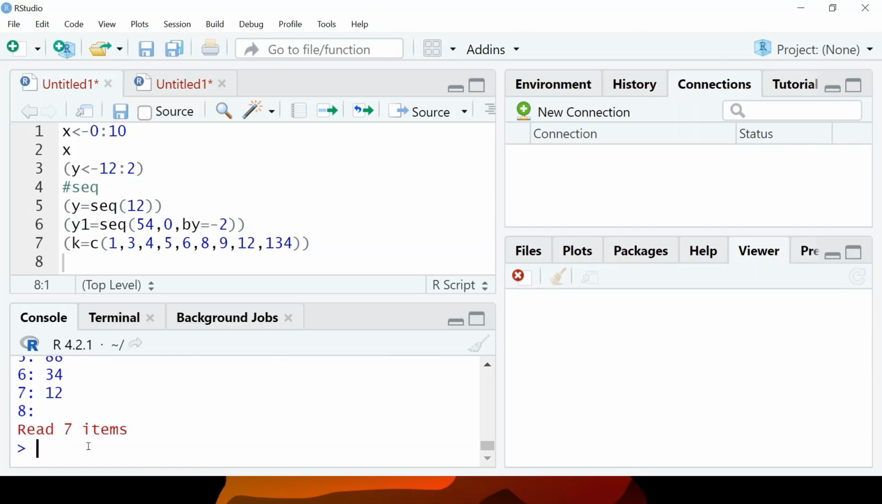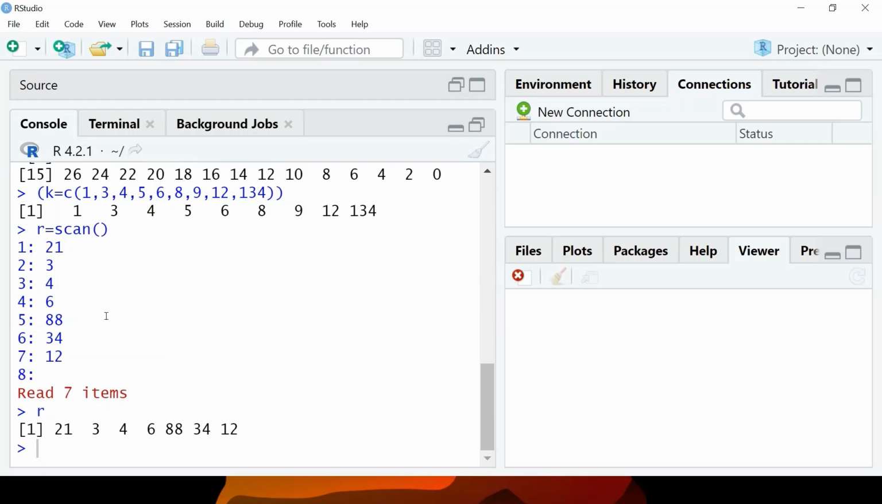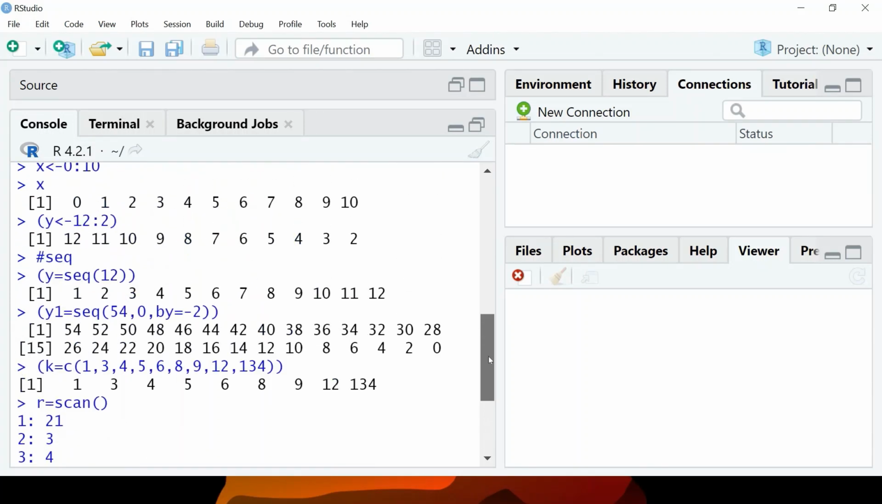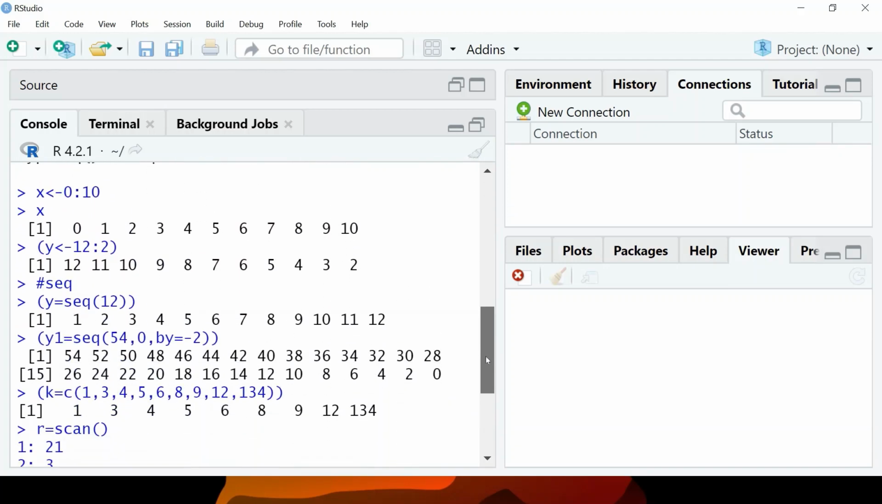Right, so it has read 7 items. If I call for R, I'm going to get the 7 items. All right, so these are the values that I have now. So that's how the scan function works. The C function works. That's the concatenate or the combine, the sequence, and the colon operator.